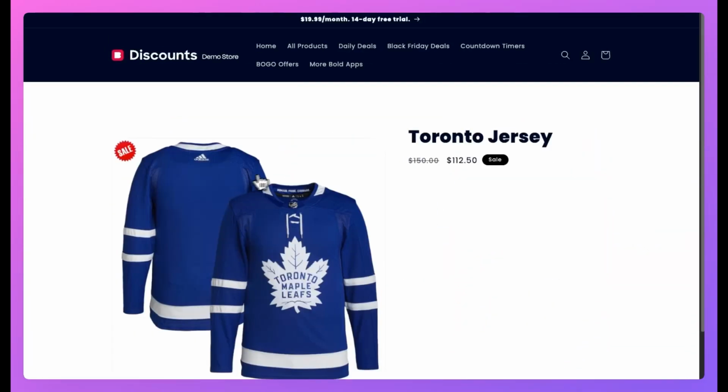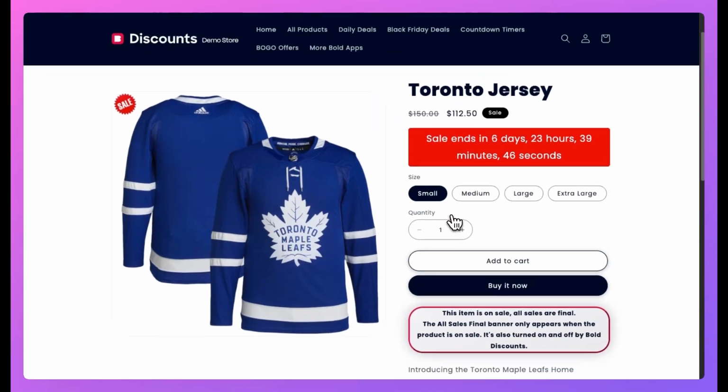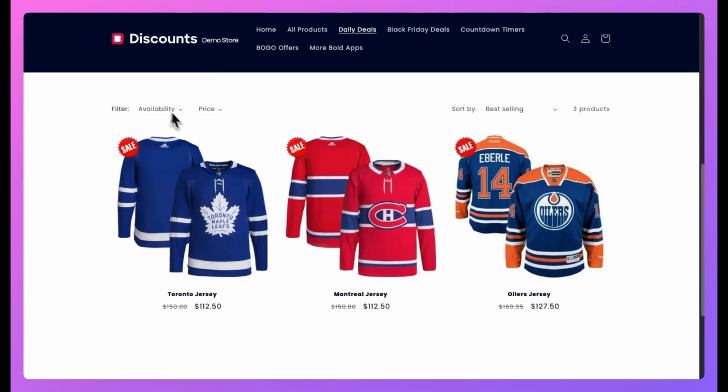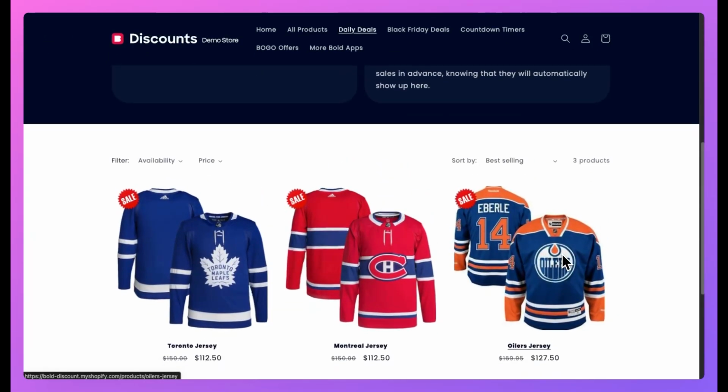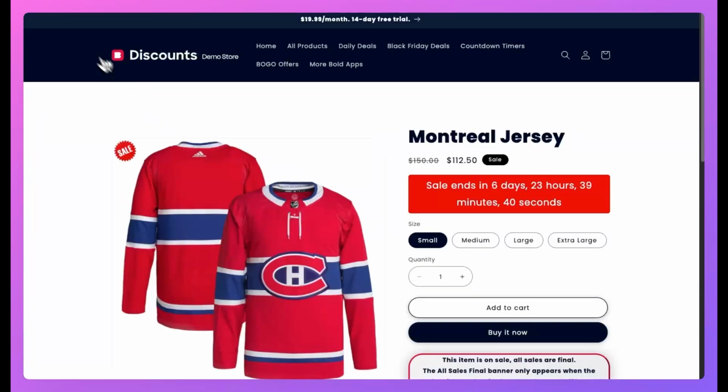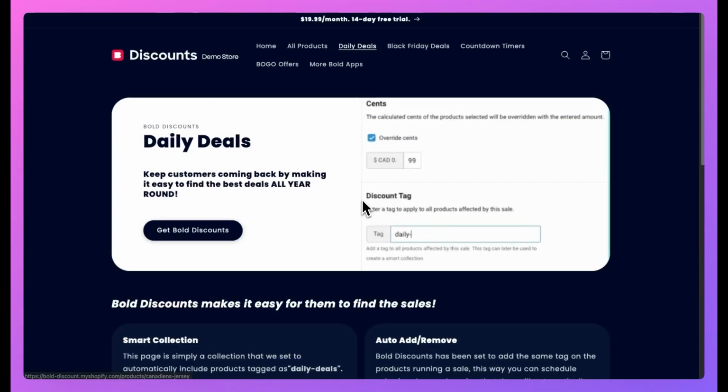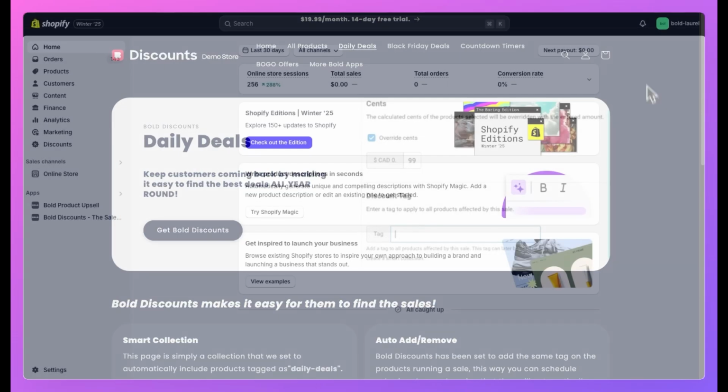You can then use that tag to create a smart collection of sale products and link the smart collection to a navigation menu item on your storefront. This allows your customers to easily find your daily deals. Now that we know more about how the daily deal works, let's create an example daily deal together.